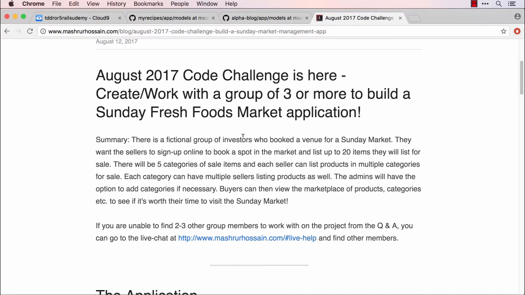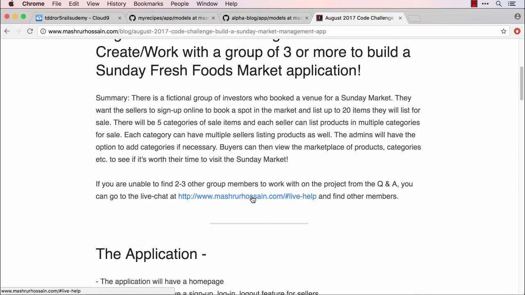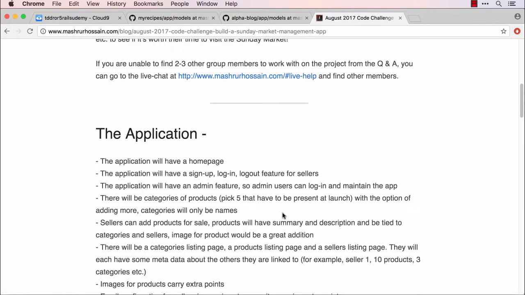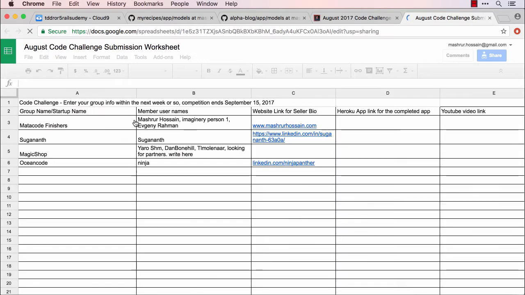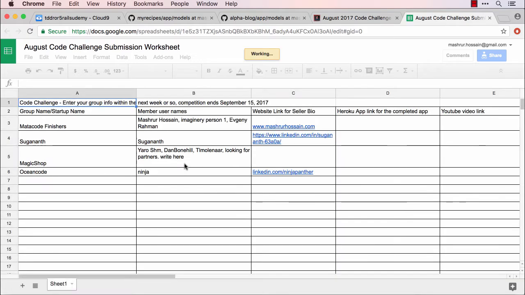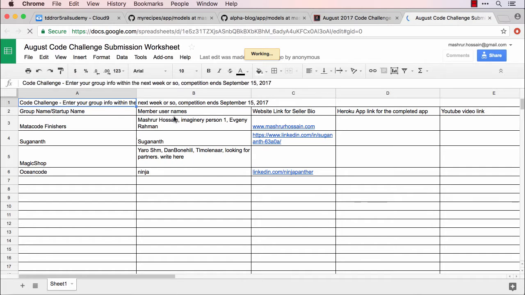If you don't have a group yet, you can click on this link, which will take you to the live chat, and there you can find other people looking for team members. There's also a link to the Google Doc right here, and if you click on it, you will see there are other teams which have listed if they're looking for team members, and so on. All that info is there, so I would recommend taking a look at that.